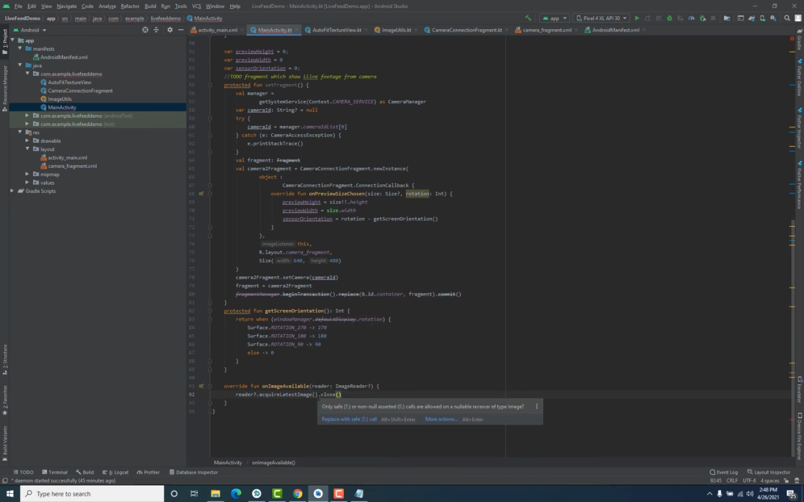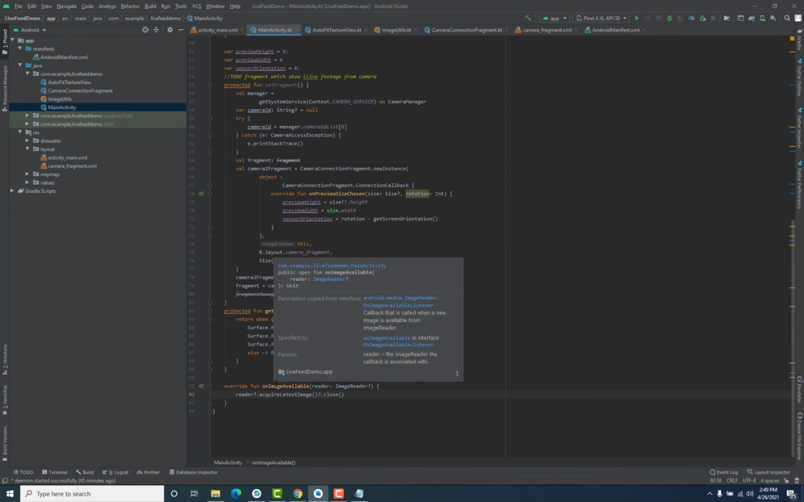So once you get the frame with the help of this reader, then you need to close it, otherwise the live camera footage will be stuck here. Because once this reader is closed, then for the next frame this method will be called. So for each frame of live camera footage this method will be called, and we can get those frames and do different things. As in our case, we are going to pass those frames to our machine learning model.